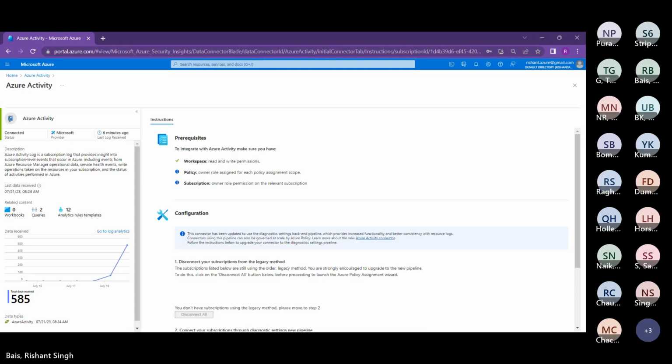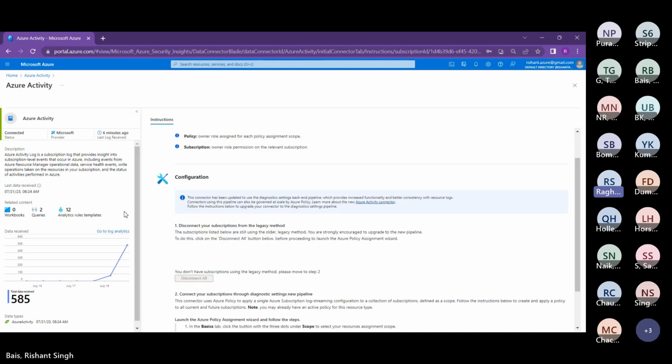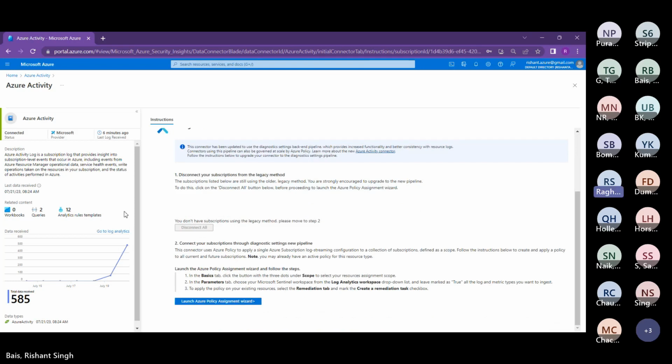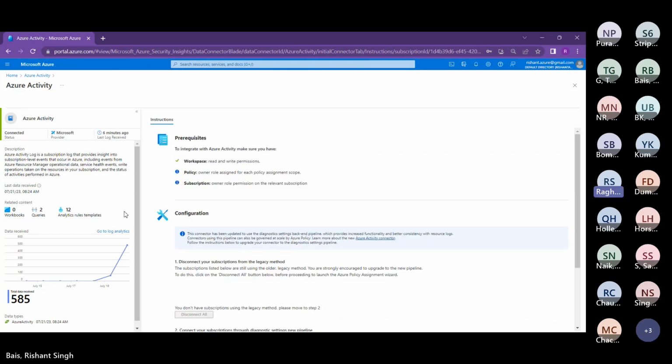So in Sentinel, for some of the connectors, they will automatically show as connected when the respective actions have been taken. Now, when you enable a connector, what basically happens? Connector is nothing but an automation, a logic app in the backend. So what basically happens when you enable a connector, it has certain instructions. Those instructions will be executed.